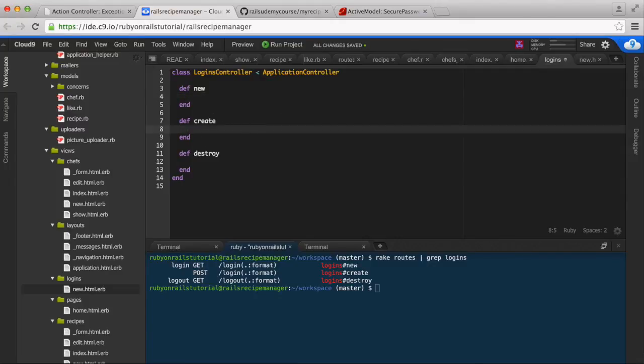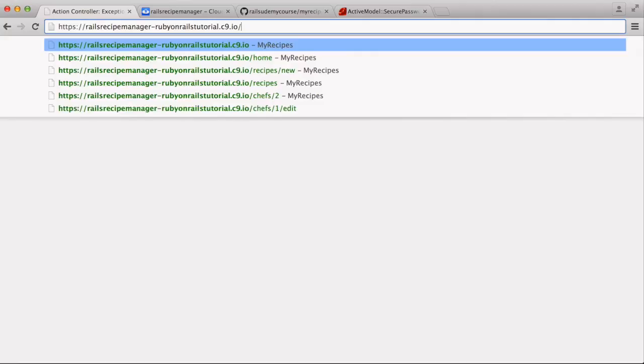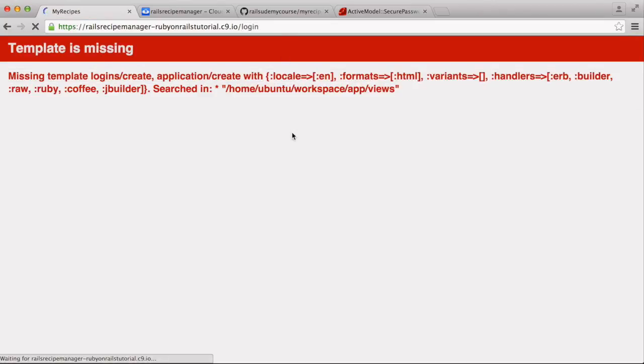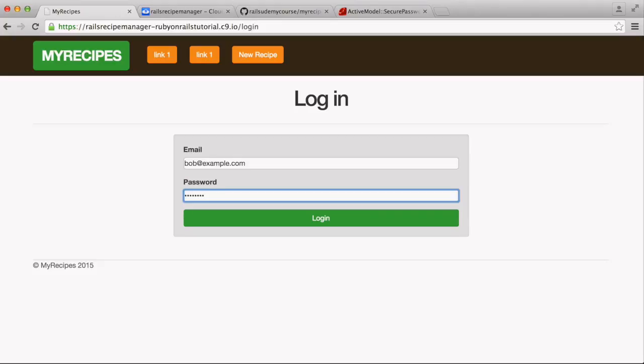What do we need for create? I'm going to put a binding.pry and see how the information is getting passed in. So let's try get to login and say bob@example.com and then password.